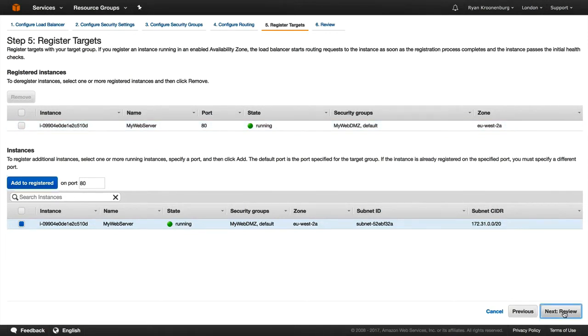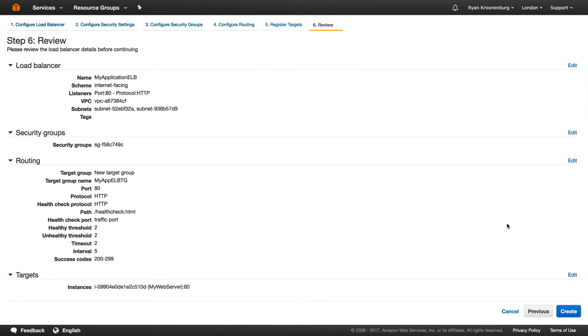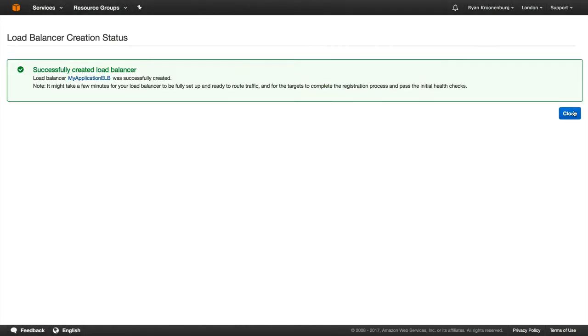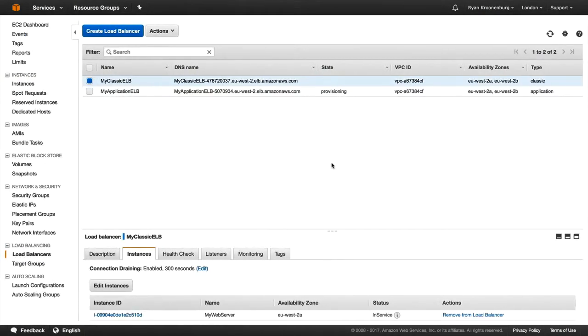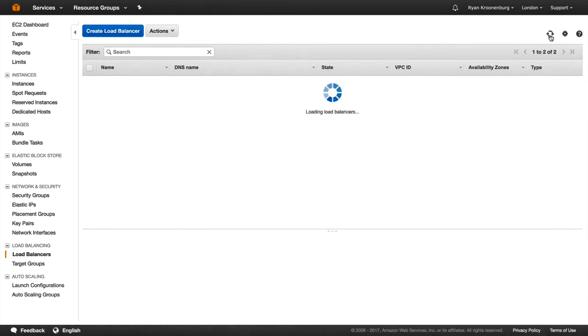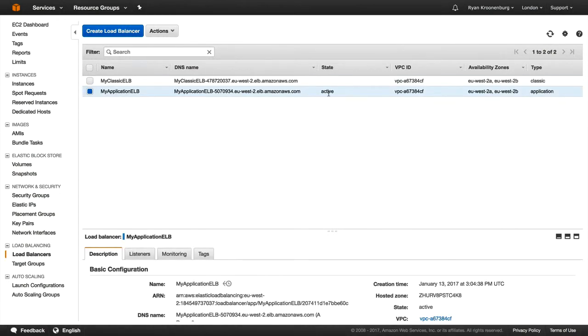We go ahead and hit next, and we just review everything. All looks good, and go ahead and hit create. And that will now create our application load balancer. So we've got 2. We've got our classic load balancer and our application load balancer. I'm going to pause the video and wait for this to come live, and then we're just going to go in and test it. Okay, so I'm just going to refresh the screen, and there we go. It's gone from provisioning to active.